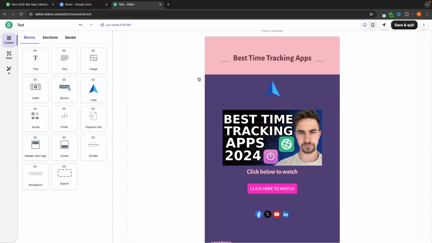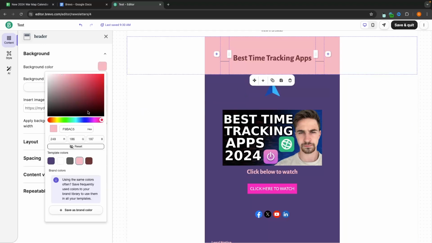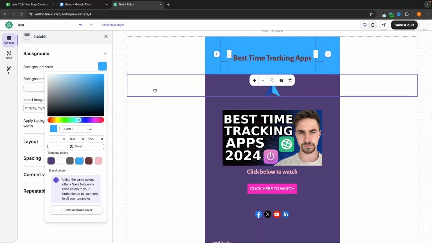Also, you might want to change the background colors right here. And the way that we do this is this top section, which is the header. We can just click into this, and then we can change the background color right here. So I might change this to kind of like fit my brand more. So we can go in and I might want to set it to like this blue color right here. Let's choose a nice blue for this. Perfect. We can set that right there.